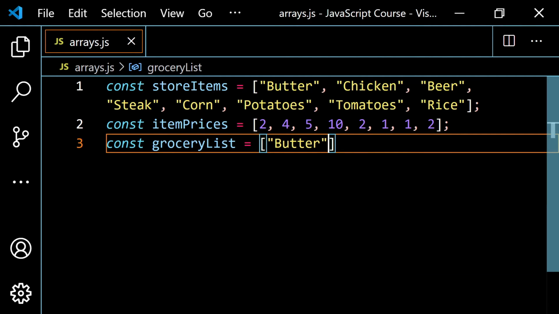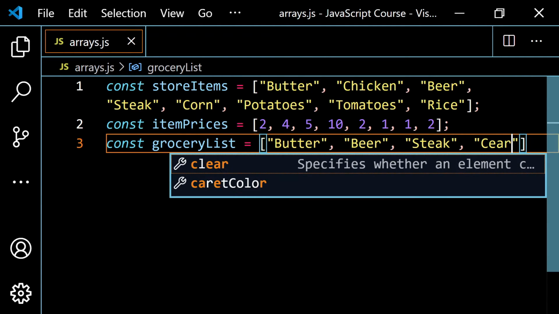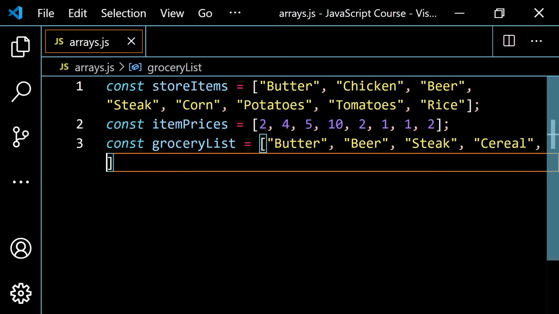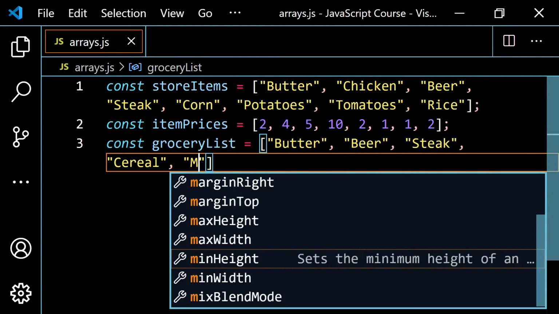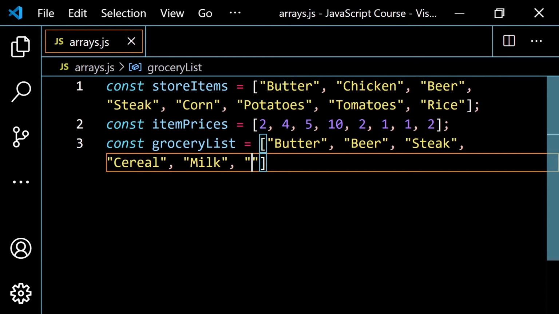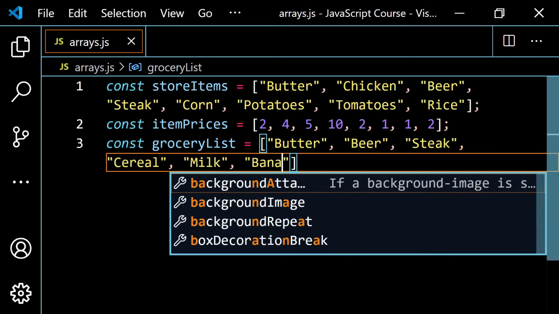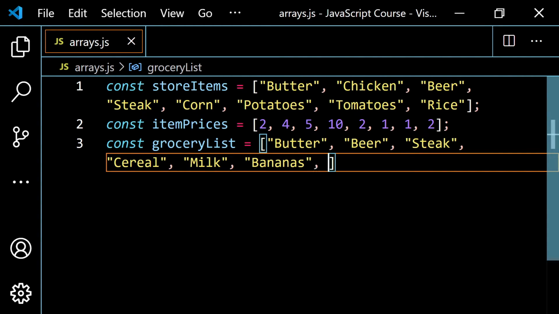So let's do some that are in there and some that aren't. So let's do butter, okay? Let's do beer, so those are both there. Let's do steak, that's there. Let's do corn, or actually let's do something they don't have. So let's do cereal, and then with cereal you need milk, and then maybe you also want some bananas, B-A-N-A-N-A-S. And then also, let's do one last one that they have. So let's go with the corn.